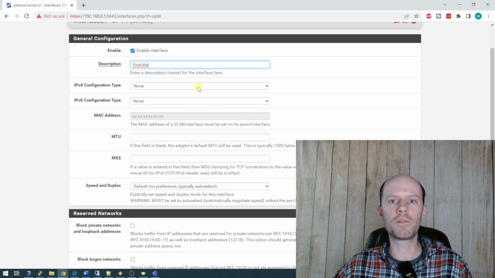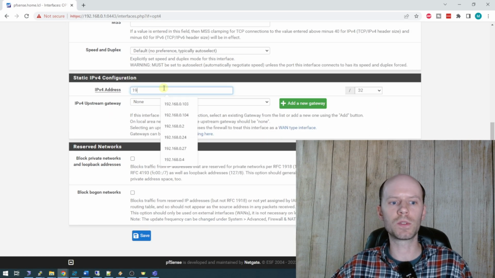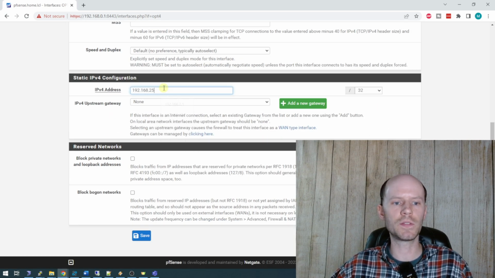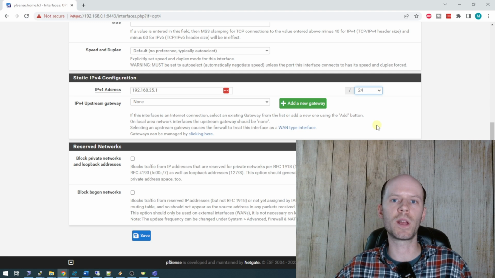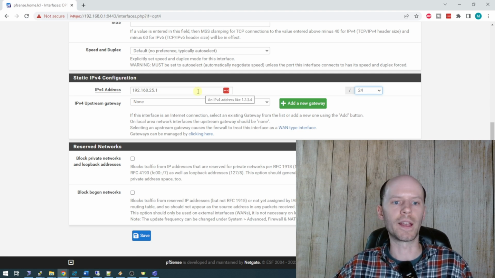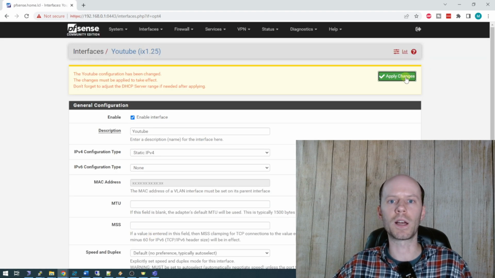For the IPv4 configuration, I want a static address. For the IP address, we'll do 192.168.25.1. And for the subnet mask, this is going to be a /24 network. And that means we have the range of 25.1 all the way up to 25.255. And this 25.1 address will end up being our router or gateway address. And that's all we need here. So we'll click Save and apply changes.